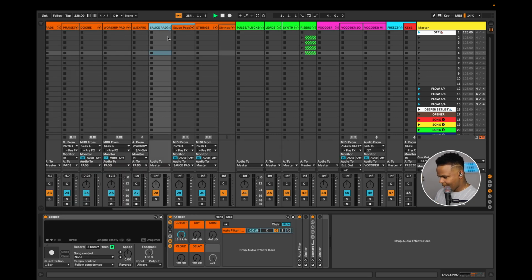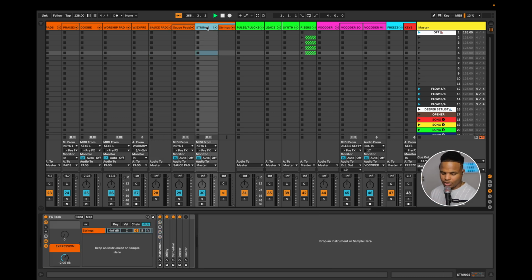I have my sauce pads. If y'all don't know about the sauce pads, remember what I said about that. And then I have my sauce strings as well. I can separate on my iPad. I can go to my sauce pads.